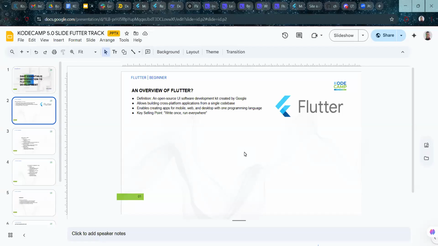So the Flutter team evaluated more than a dozen languages and picked that because it matched the way they were building user interfaces. Apps, web, desktop, programming language. So the key selling point here is write once, run everywhere.